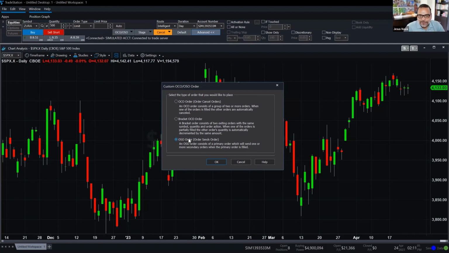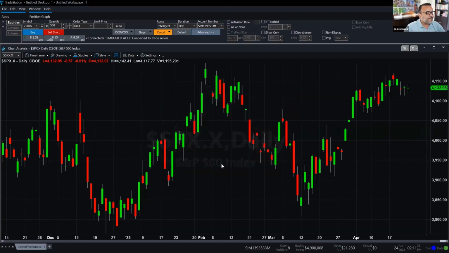If you already have a position open, you may use bracket OCO or OCO order to manage that trade. Or if you want to create some sort of an entry type of order, which we're going to look at an example of in just a moment. But let's go ahead and create this setup that we were talking about. OSO order. I'm going to click OK.